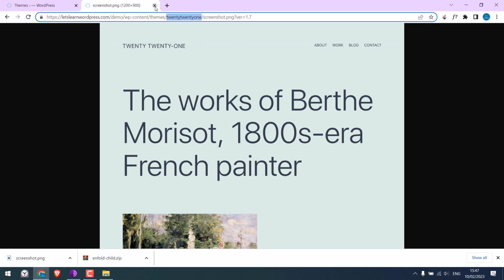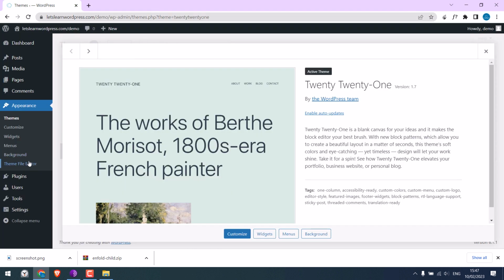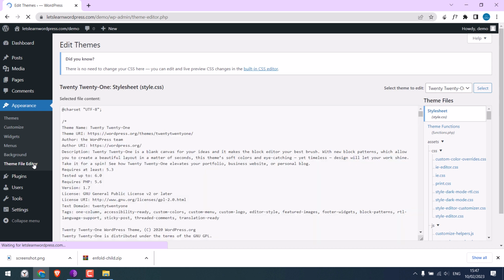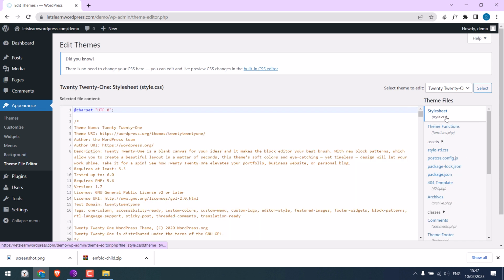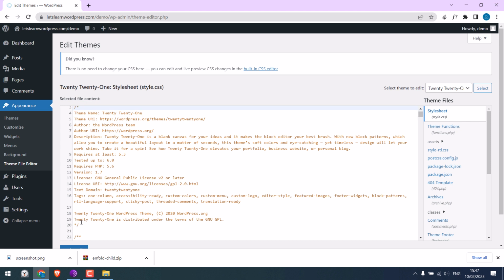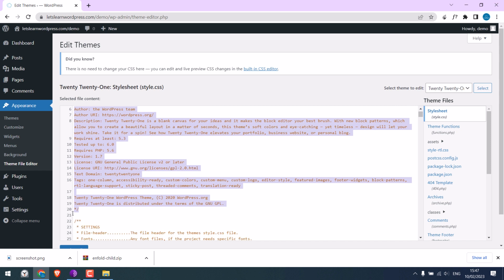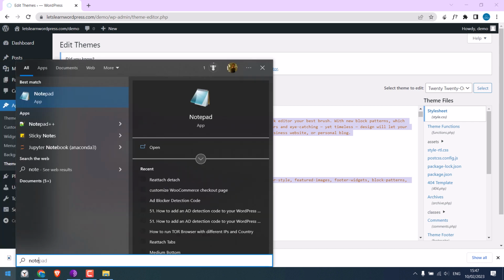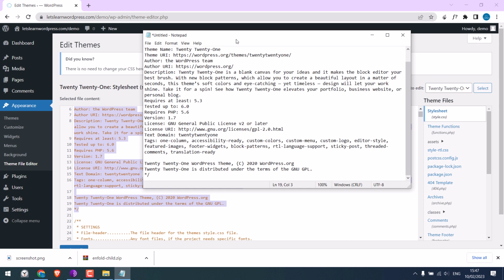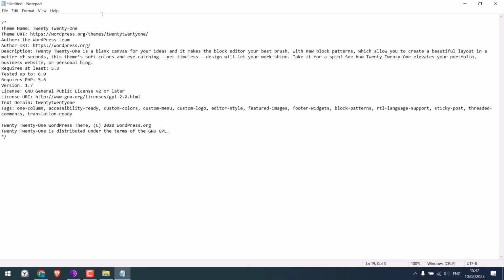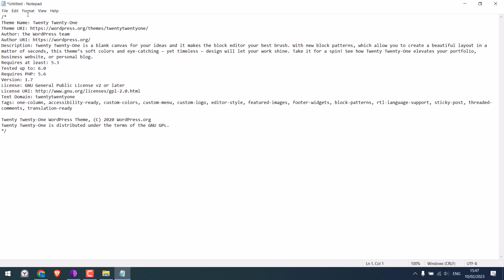Close this. Go to the theme file editor. So we need this style.css, which uses the site's CSS. Copy this from here to here. Make sure you are copying from this asterisk slash to this slash. I will copy this to the notepad. You do not need all this information, but it is all fine to have it all here.